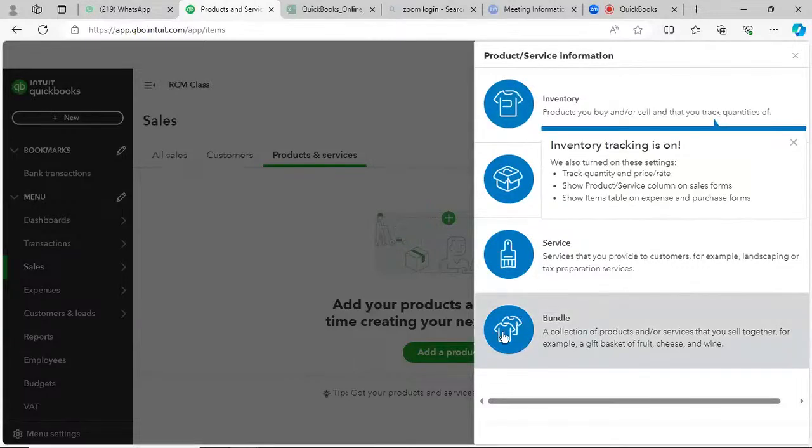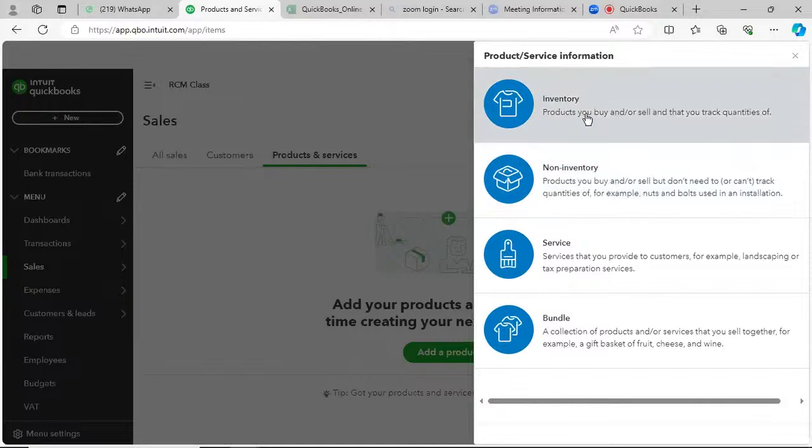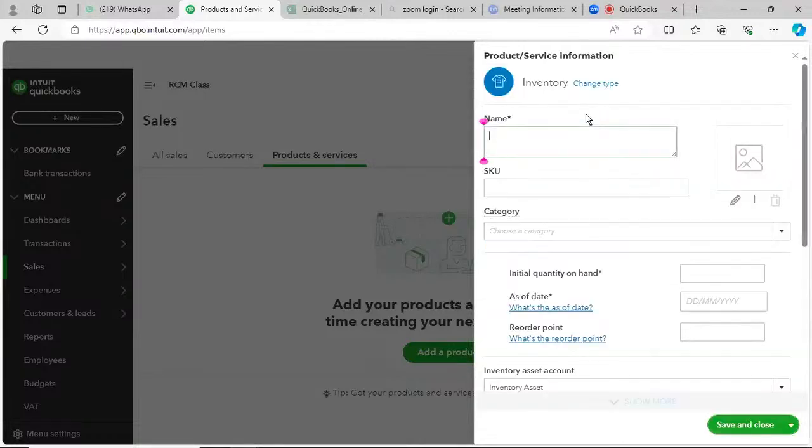And now our inventory part is activated. Let's say I want to enter an item, which is inventory. So I will click inventory. From here, I'll key in the name of the item. Now, what item is this? All right. I like soda. Soda. That's the name of the item.